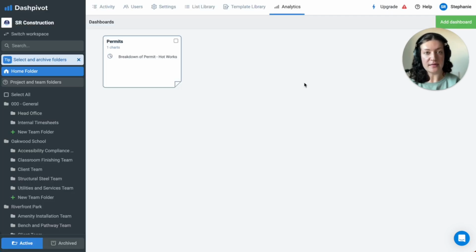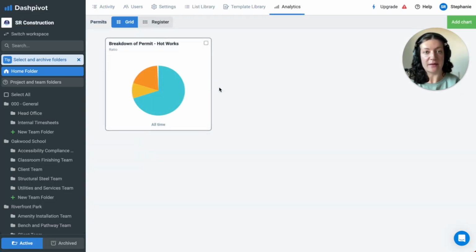Information captured can also be analysed further using the analytics available at the team folder and home folder level. In this example, I've set up a chart to view the breakdown of permits which are open and closed.